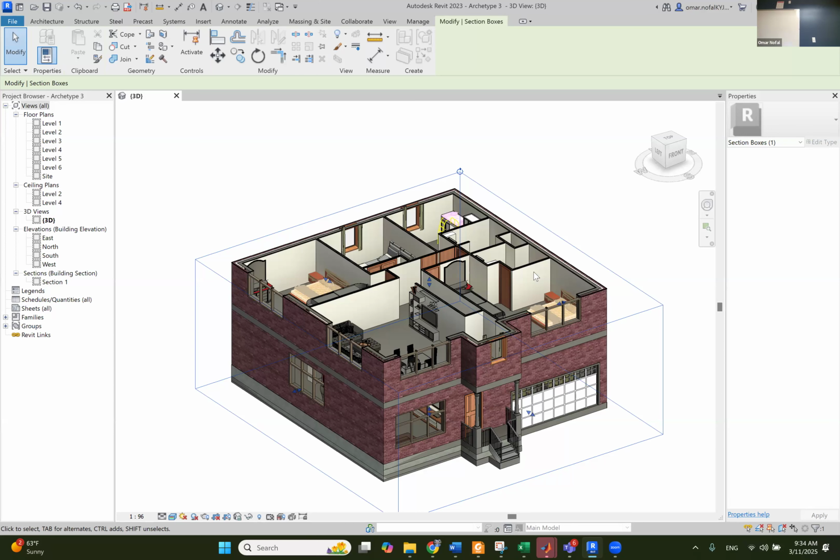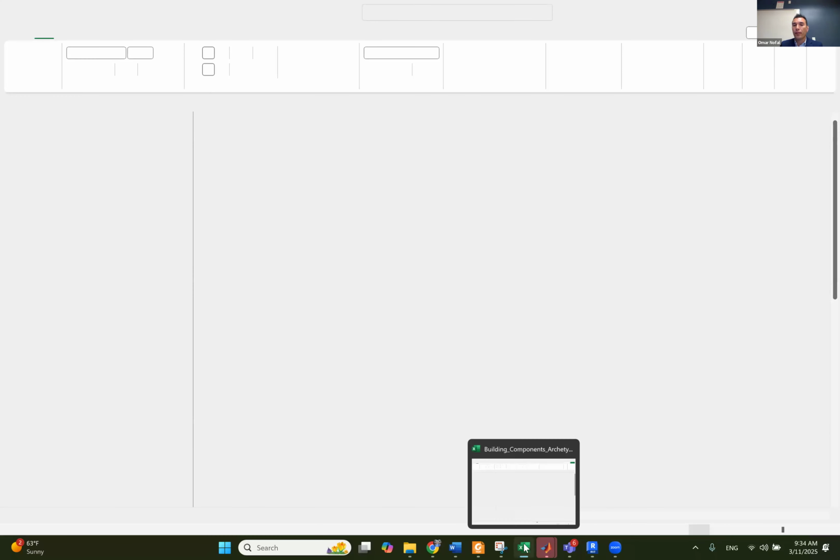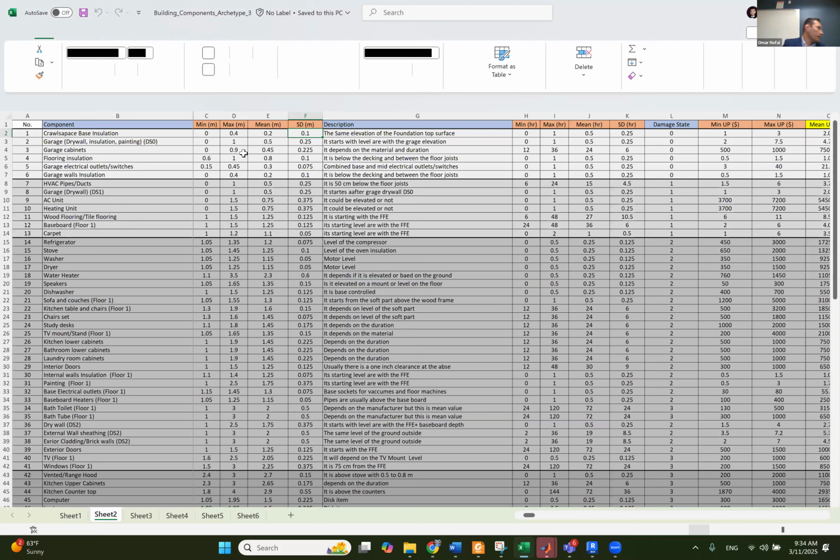Okay, so this is my archetype. I started counting all the possible components, and I made an Excel sheet for all these components here. All right, here is the Excel sheet. So let's see what this Excel sheet has. It has all the possible components that I got from the Revit file. So you will find that I was able to list maybe over 100 components.